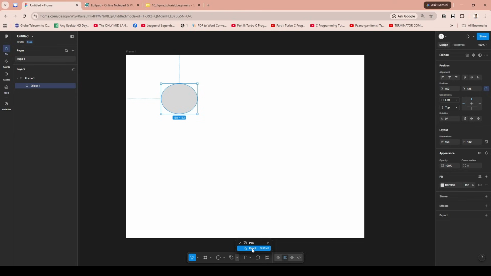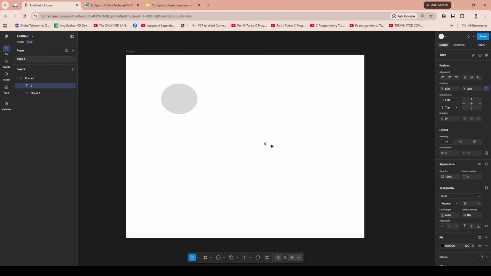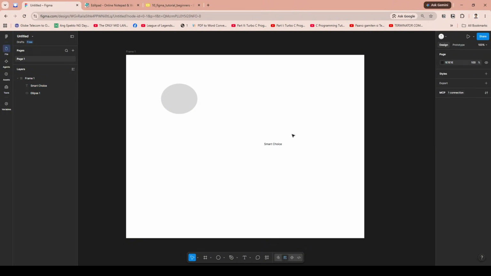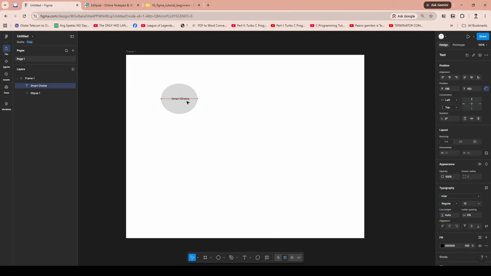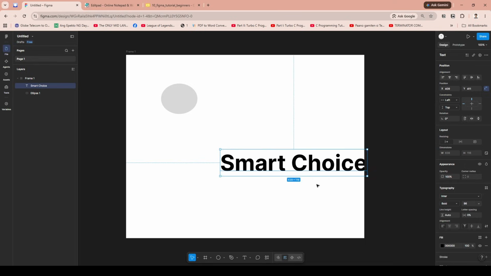Text is another crucial element in your design. Click anywhere on the canvas to start typing. Let's type Smart Choice. While it might not make sense now, this text will play a significant role as we progress. Adjust the text size to 96 and set the weight to bold using the Properties panel. You can also change letter spacing to achieve the perfect look.